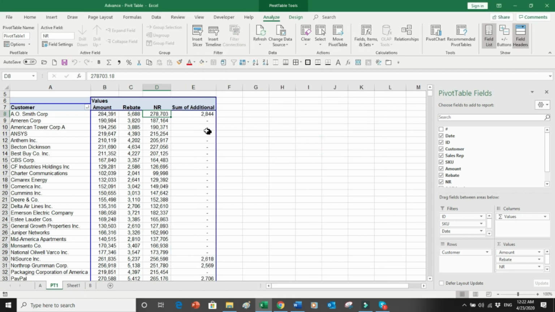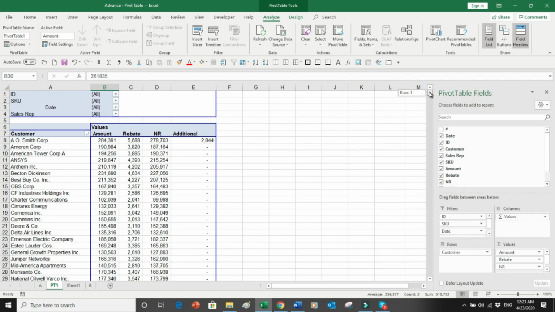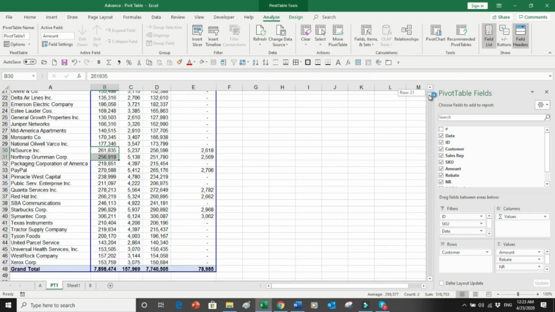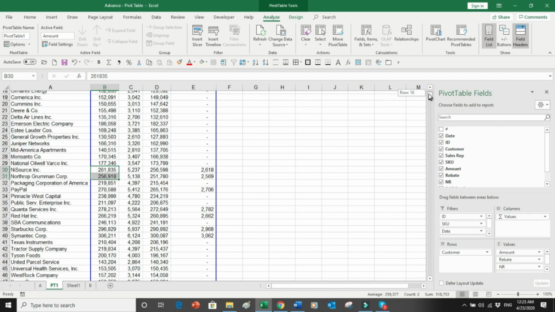And now you can easily see that we have put the IF formula within the pivot table, and now all those amounts which are greater than 250 got an additional 1%. So all these amounts which are above 250 got an additional 1%.